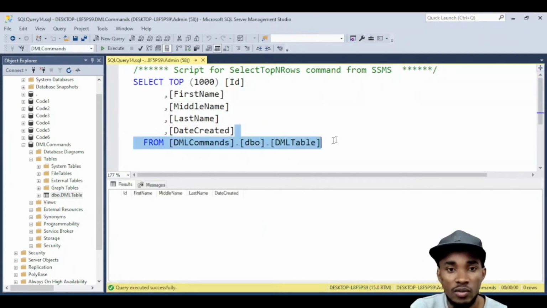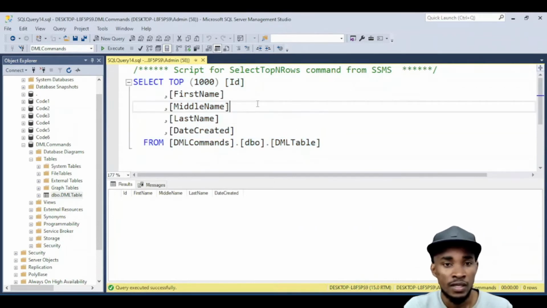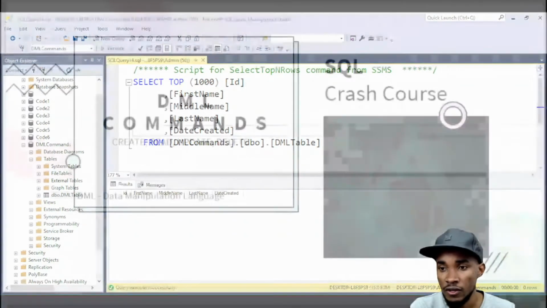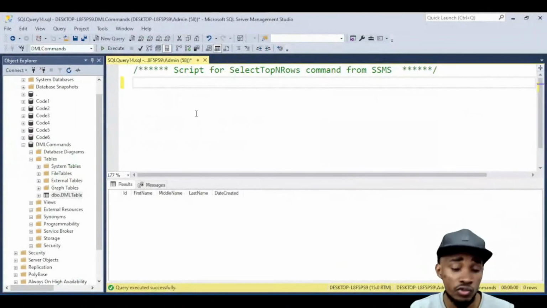As you can see there, we have DML table, and basically there is nothing, it's blank. So the first keyword that we want to touch on here is create. That is how you create data in that table in the DB. So how do you do that? You say insert. That's the keyword you use for that.